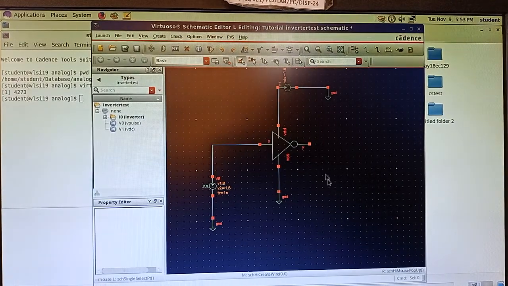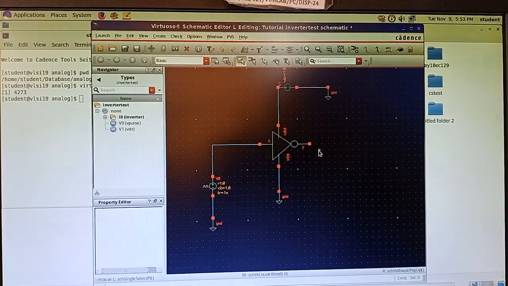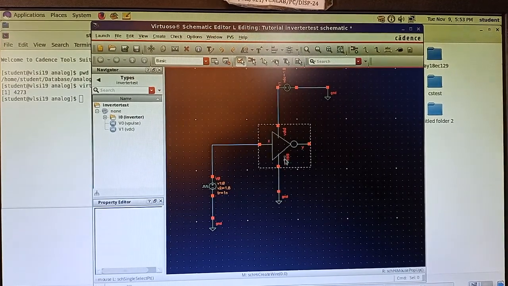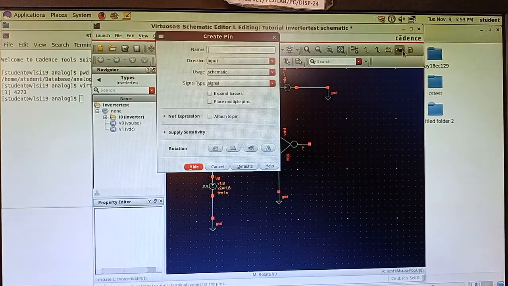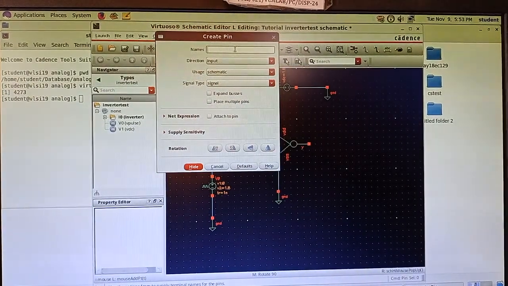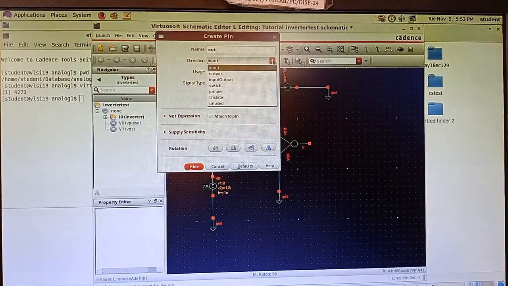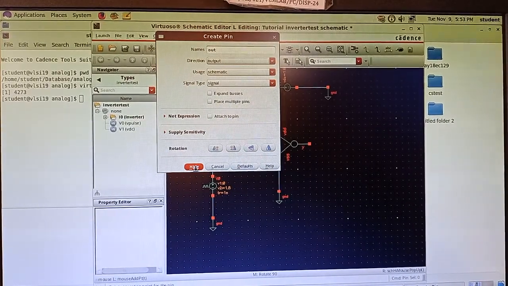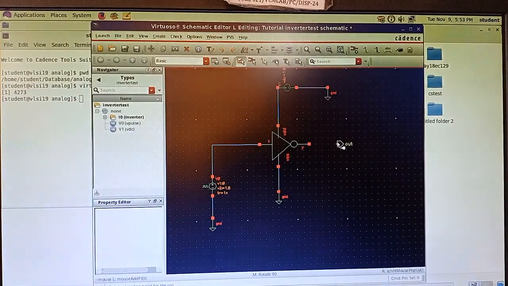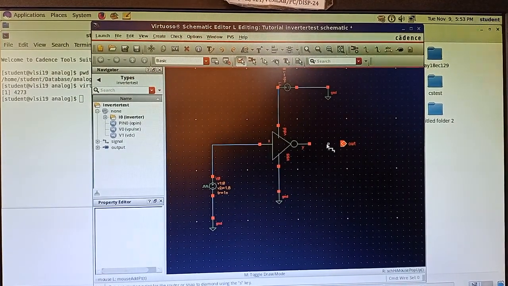See here, you can observe the output pin is floating here, where I can select, where I can get the outputs. So it is floating here. For that I am going to use a pin, an output pin, one more output pin. You can give a different name there, and change the direction to output, hide it, place it. Now you can connect this one also through wire.